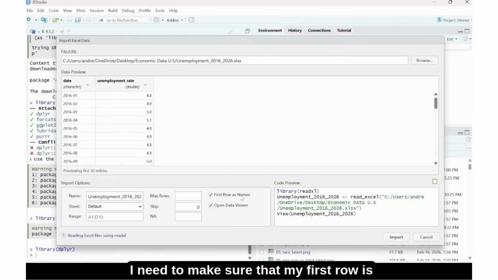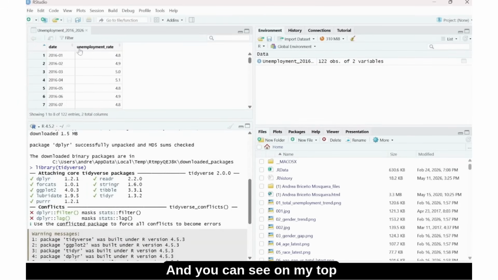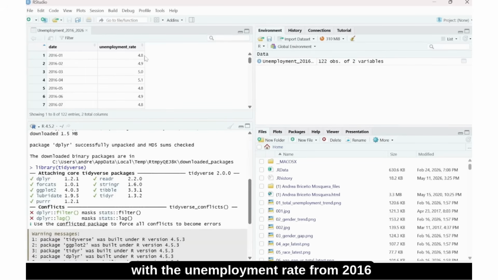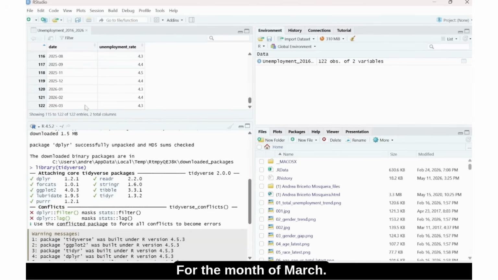I need to make sure that my first row is a name, right? So RStudio can read it. And you can see on my top left area now my data with the unemployment rate from 2016 until 2026 for the month of March.